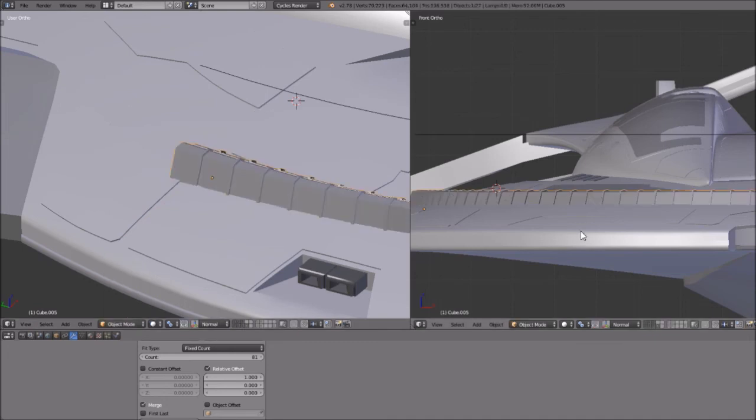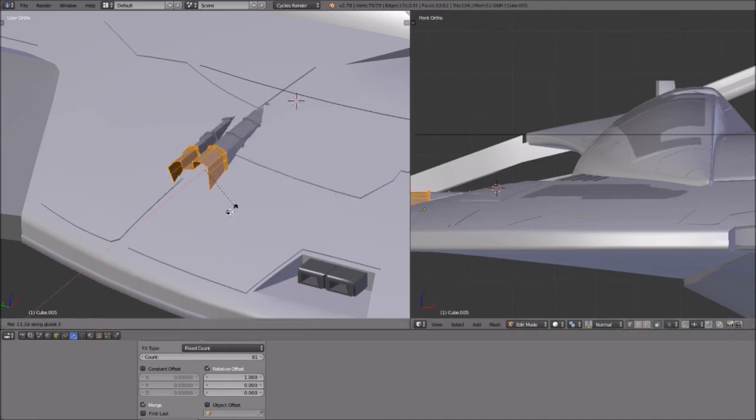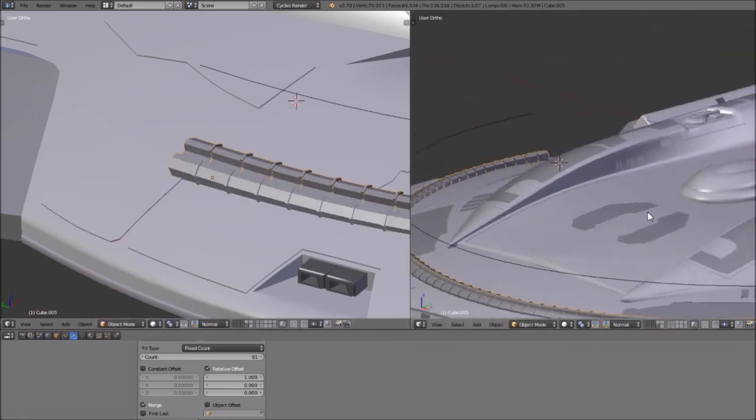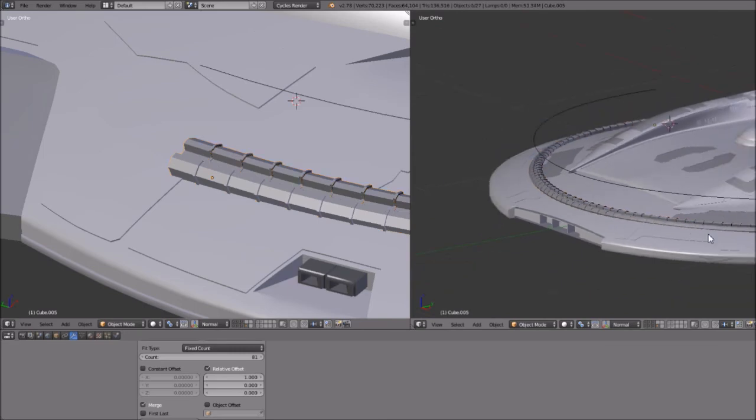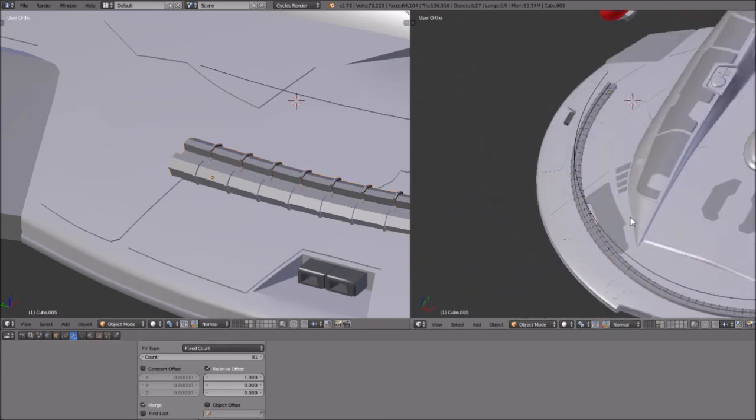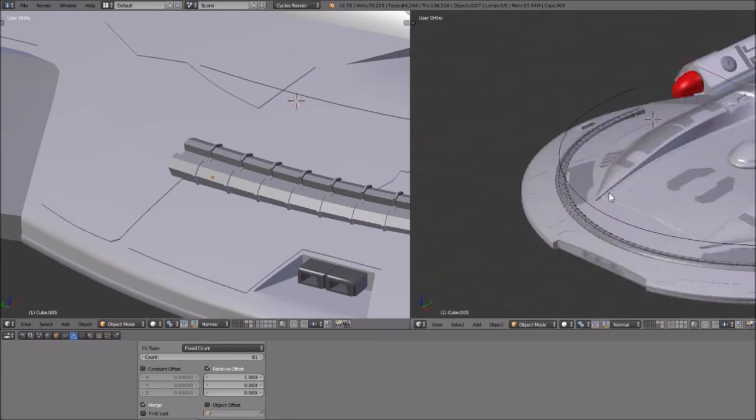See how that looks. Whoops, wrong way. Rotate X. Let's go the other way. And I can get it rotated to where it faces the way that I want it to face. So there we go. So that's how we're going to do the phaser strips.